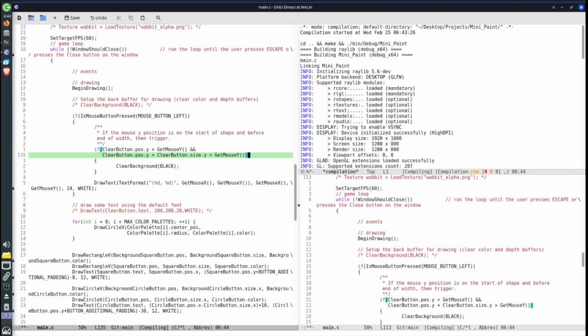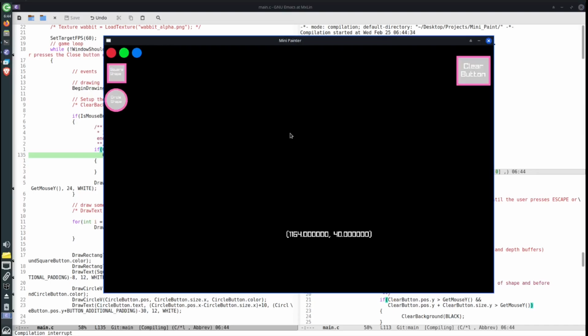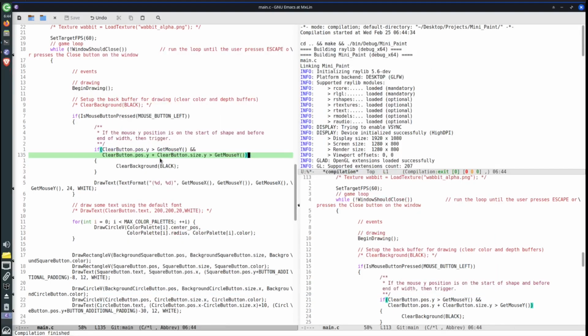So if clear button x, clear button y is greater than clear button get mouse y. Still only takes that. Minus. No, it wouldn't be minus because y increments.